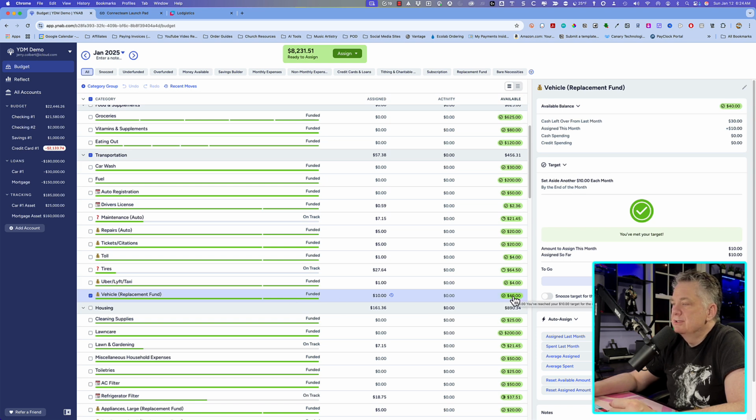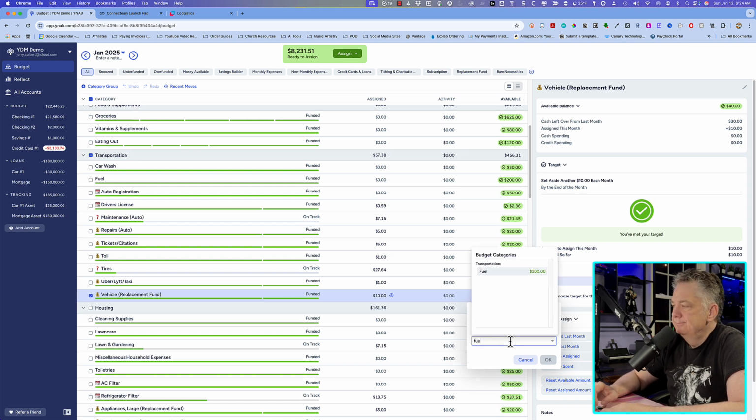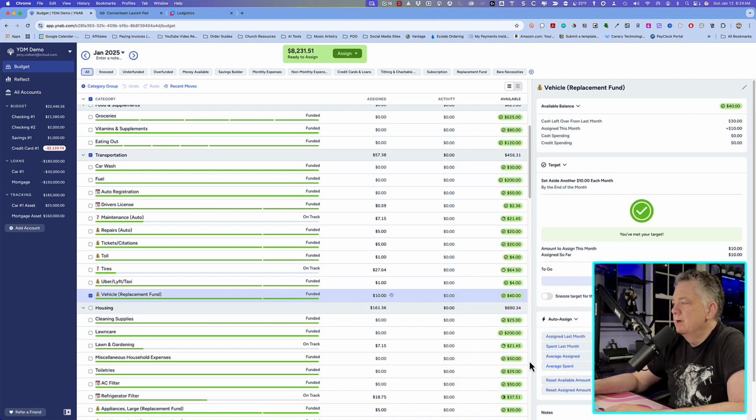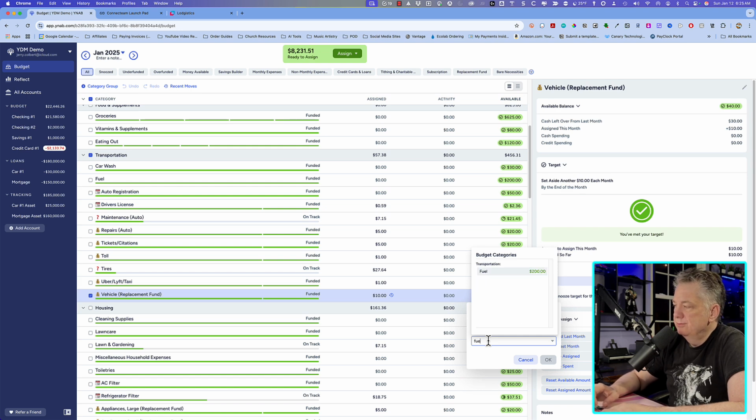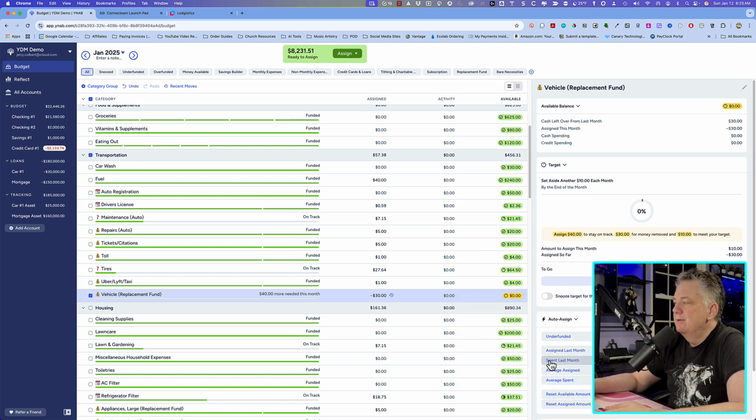So if I was to take from here and let's say I'm going to put it towards fuel. And by the way, what I did was I just clicked on that amount that I want to transfer. I say I want to transfer it all. Now you can just transfer part of it, but let's say I want to transfer it all to fuel, then that's all I do, right? Now, it's gone. But looky there.